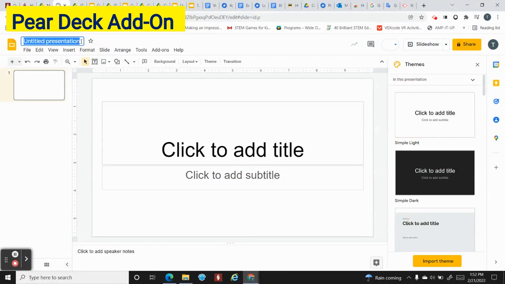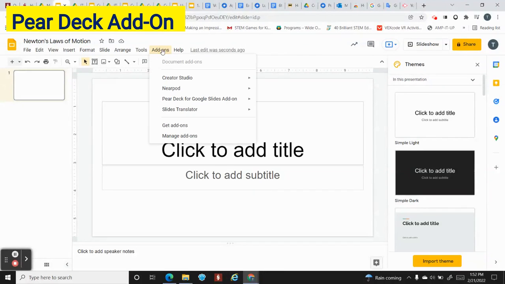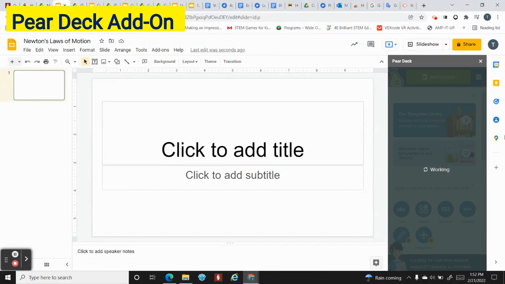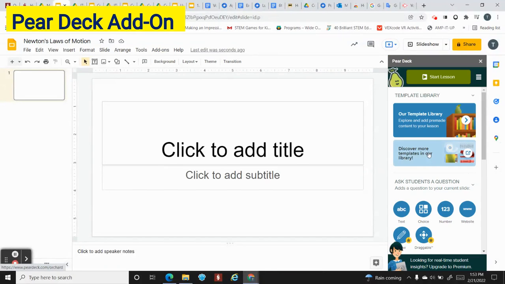So my eighth graders have been working on Newton's laws of motion. So I'm going to use Pear Deck to build a slideshow to support their learning from the night before. So I'm going to go to my add-on because I've already added Pear Deck. I'm going to open up the add-ons on the right-hand side of the screen. Kind of reminds me of Nearpod again.